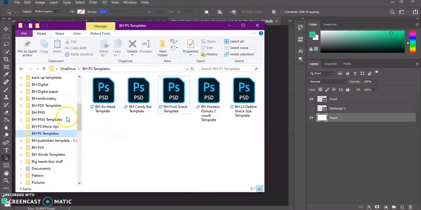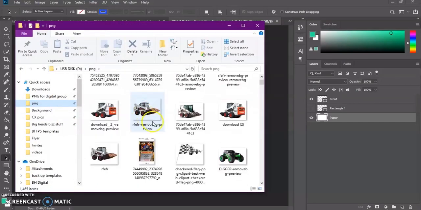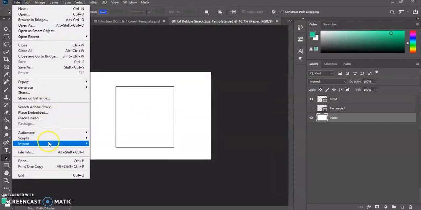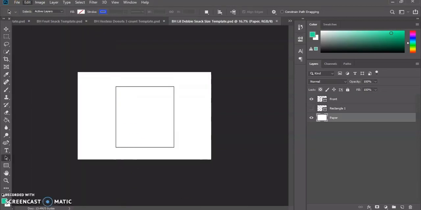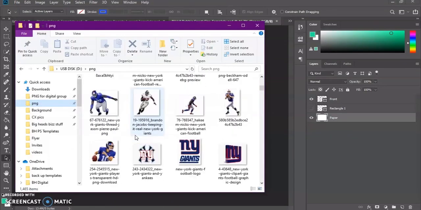So I'll just go and find my photos I want to use, and I would just drag and drop them into Photoshop. You can also go to File, Import, and or Open. I don't even know how to actually get a picture in here with the file edit or whatever. I just use the drag and drop. It works. So that's the way I go.